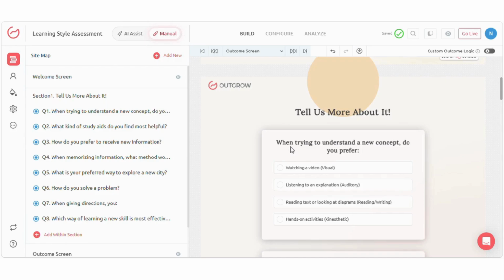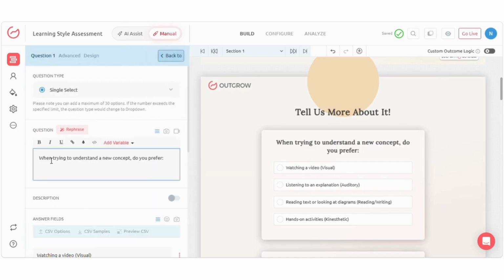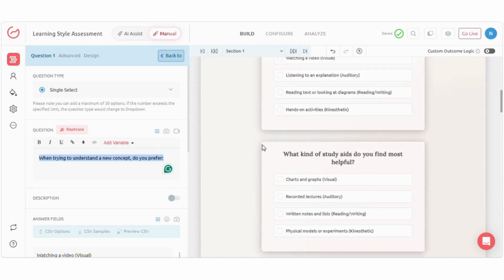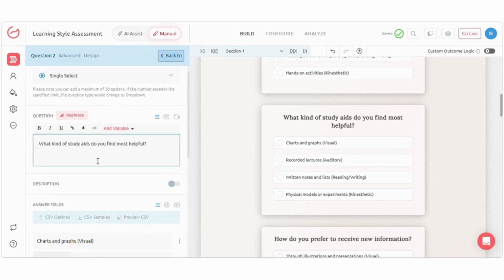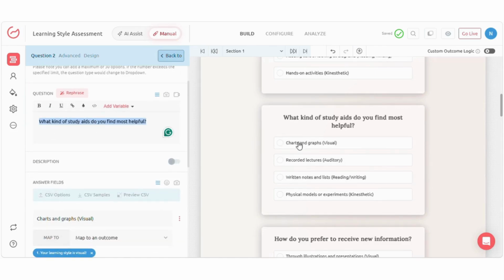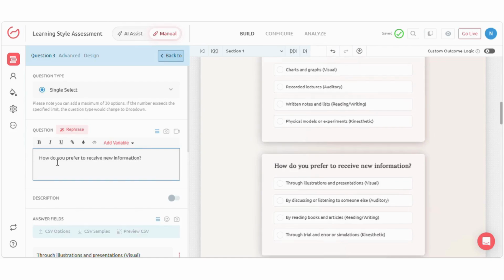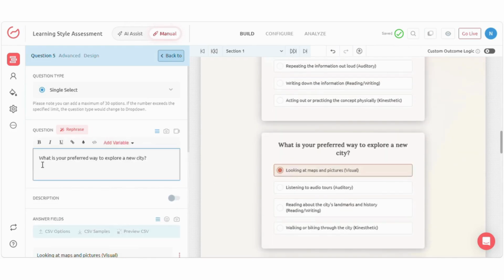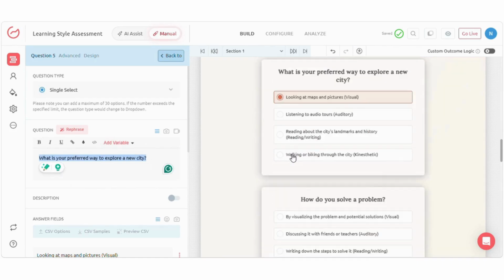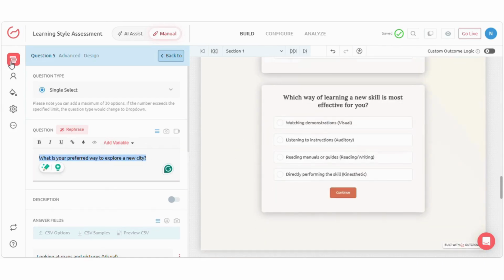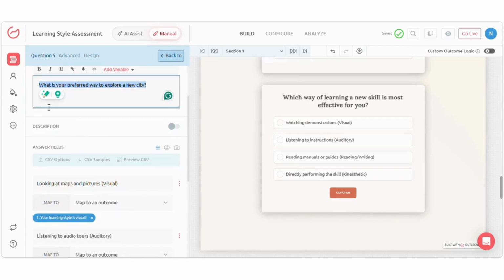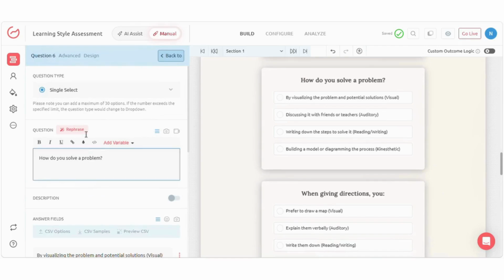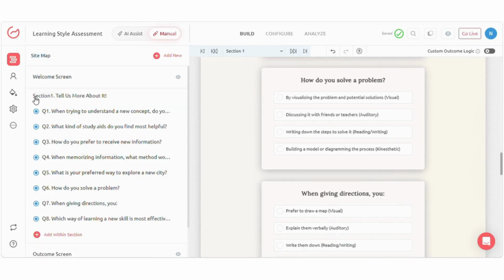Using Outgrow, you can ask questions like, when trying to understand a new concept, do you prefer? What kind of study aids do you find most helpful? How do you prefer to receive new information? When memorizing information, what method works best for you? What is your preferred way to explore a new city? And so on. Want to tailor the experience for students, employees, corporate training, or online learners? Simply click on any question and edit it instantly.